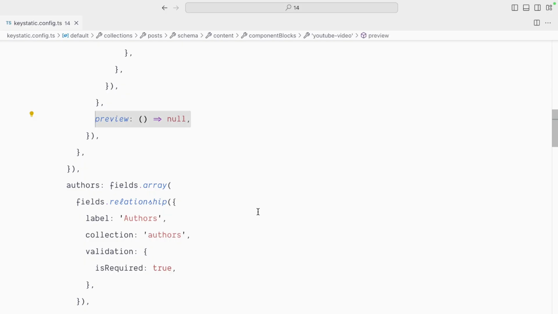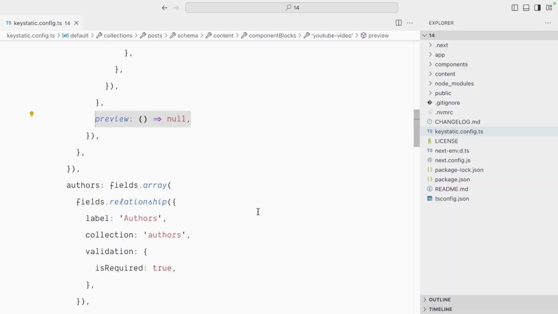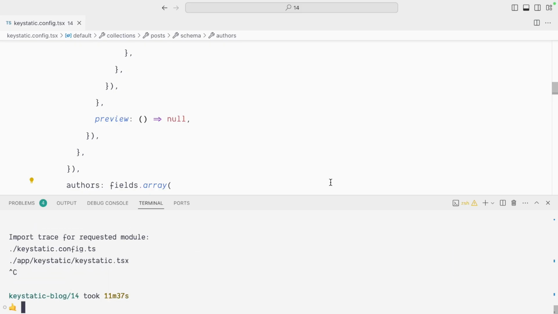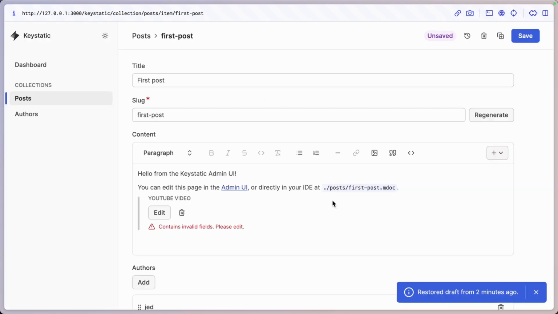I can return JSX in the preview here, but if I want to do this, I need to change the extension of the Keystatic config from TS to TSX. So now it knows to handle the syntax. When you do change the name of the config file, you'll need to restart the server for the front end to work. So let's do that quickly. There you go.